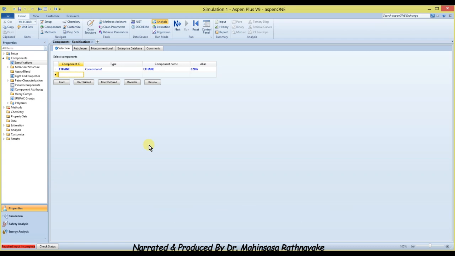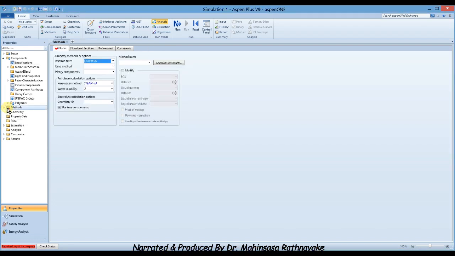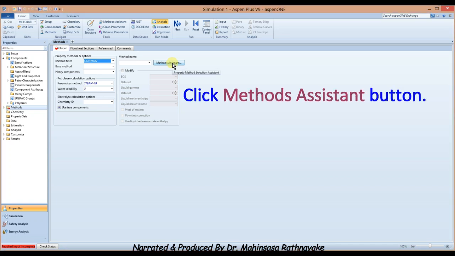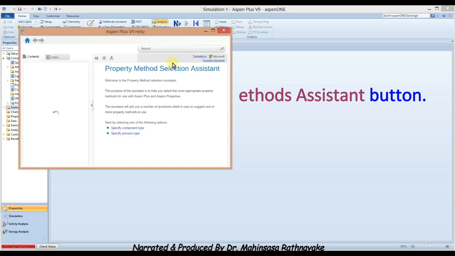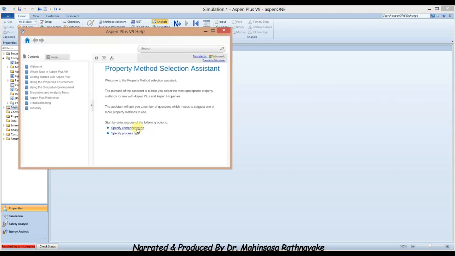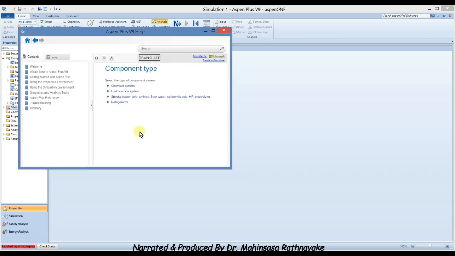Go to the Methods Specifications Global sheet by pressing the F4 key or using the tree view in the navigation pane. Click the Methods Assistant button. Then the Methods Assistant window will appear. Click the Specify Component Type link. Since we know ethane is a small hydrocarbon, we will select hydrocarbon system. In this simulation, we are not using pseudo components or petroleum acids, so select the corresponding option as no.